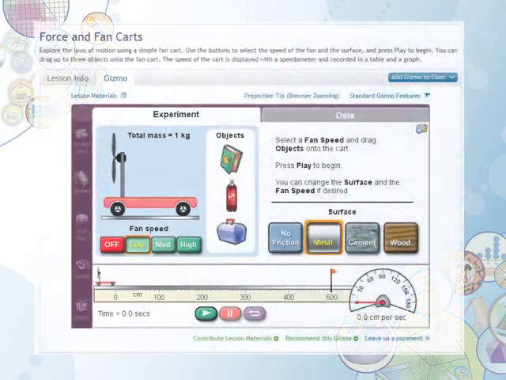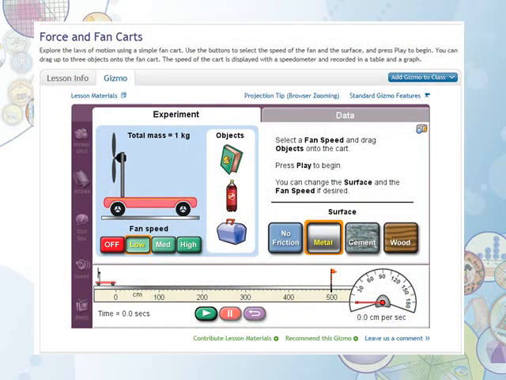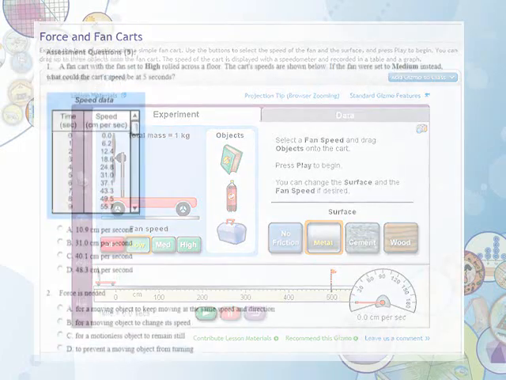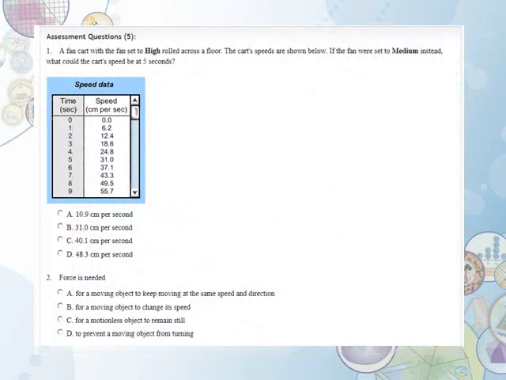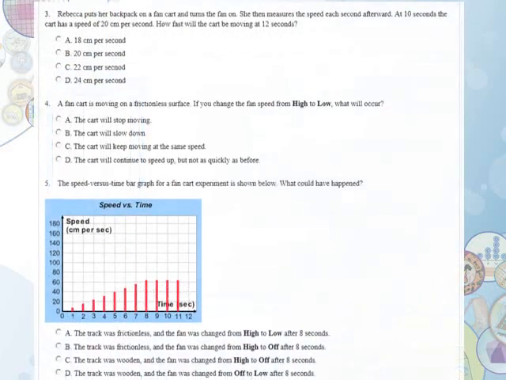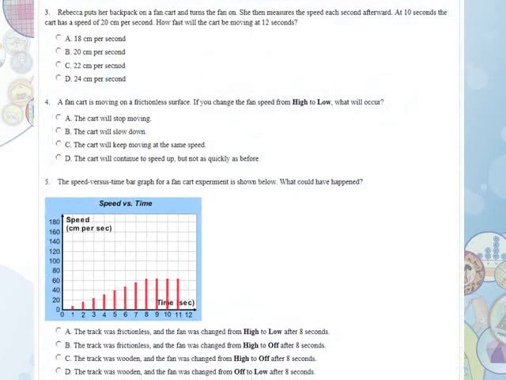By clicking on the Gizmo tab found to the right of the Lesson Info tab, the teacher and students can access the Gizmo. This is where the teacher and students can manipulate and interact with the Gizmo either at school or at home. In addition to the Gizmo itself, directly beneath the Gizmo are 5 assessment questions. These assessment questions can be answered by each student. When a student is finished, they may click on the Check Your Answer button.